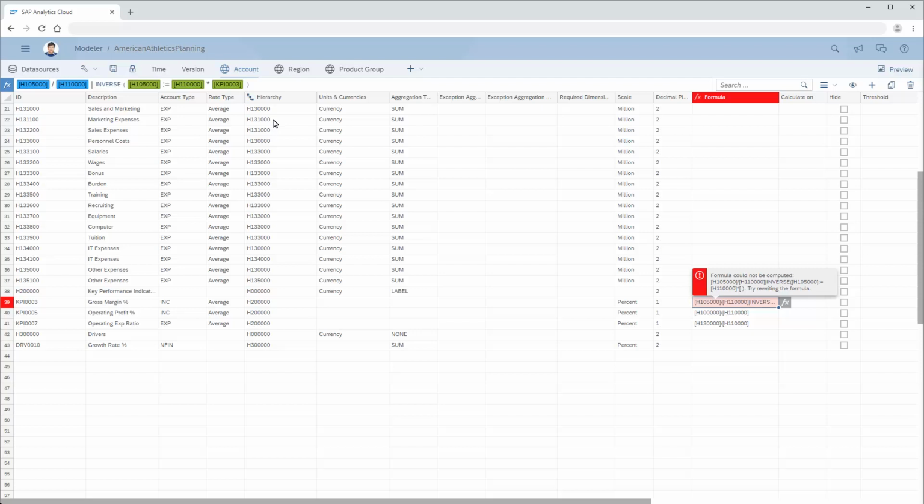Next, we'll extend the formula further so we can modify the gross margin percentage value by changing the net revenue value when the gross profit value can't be changed. We'll add or inverse, and then choose the net revenue account, followed by a colon and an equal sign. We'll finish by expressing net revenue as gross profit divided by the gross margin percentage KPI.